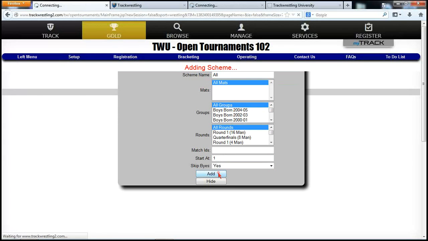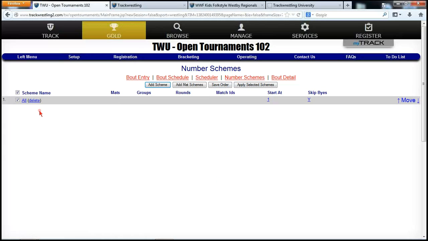And what this is going to do is just add one scheme. It's going to start with the first bout that gets created in the tournament. It's going to number it number 1 because I started at number 1. And it's just going to continue 1, 2, 3, 4 right on through. So again, you're going to have unique bout numbers, but they're going to start with 1 and run right on through. And that may be the way that you want to do it.